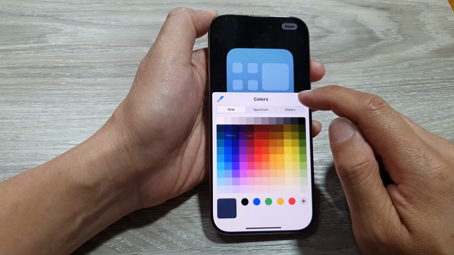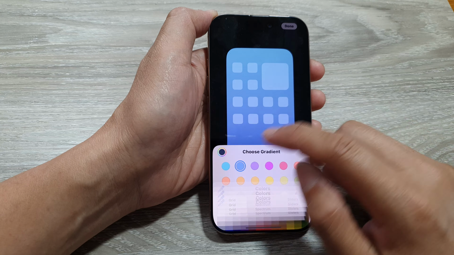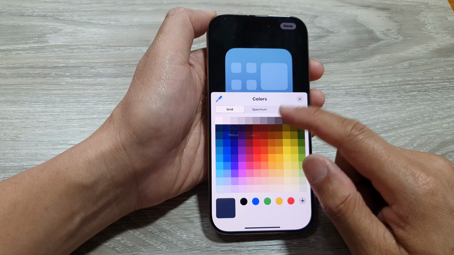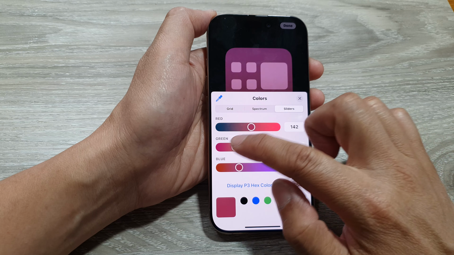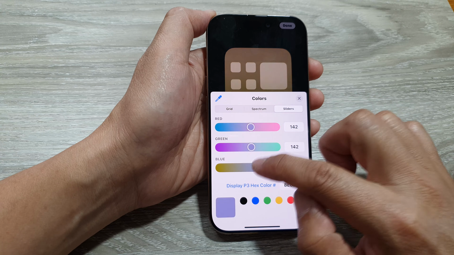Tapping on that color circle will allow you to open up a colors selector. In this color picker, you can use grid, spectrum, or slider to create your own custom color. Okay, so after that, we close the pop-up box.